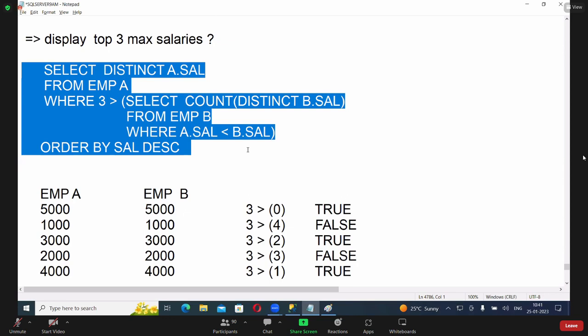So here we are comparing the salaries, counting how many salaries are greater. If a salary is not less than any salary, it is the first maximum. If a salary is less than one salary, it is the second maximum. If a salary is less than two salaries, it is the third maximum. Like that.